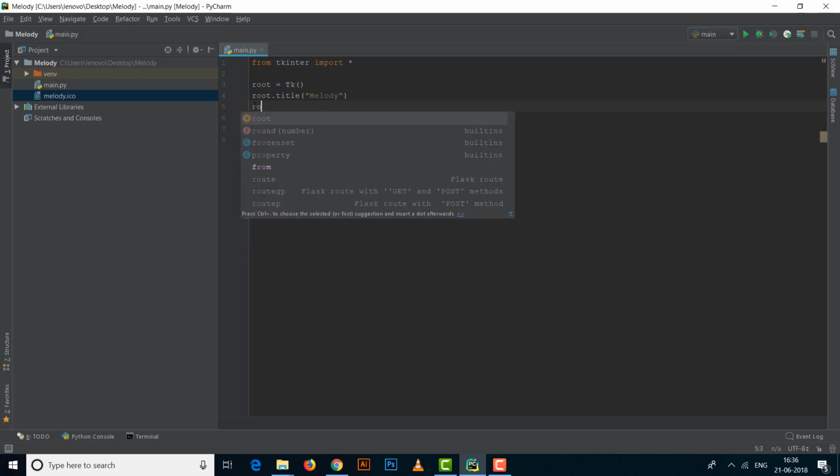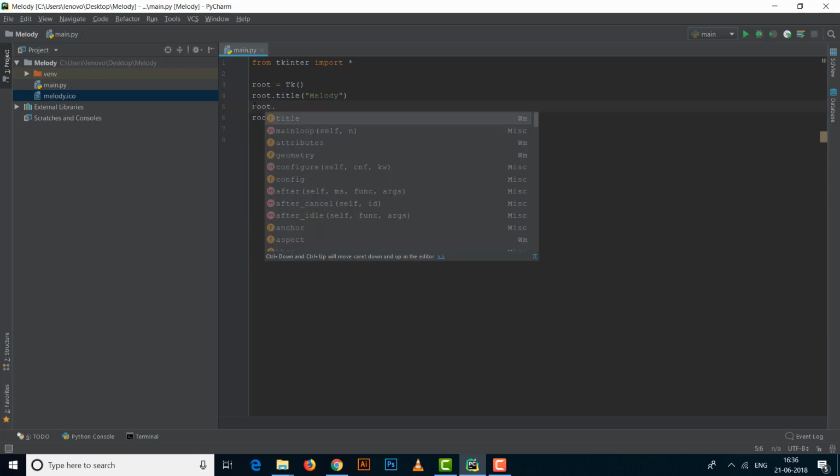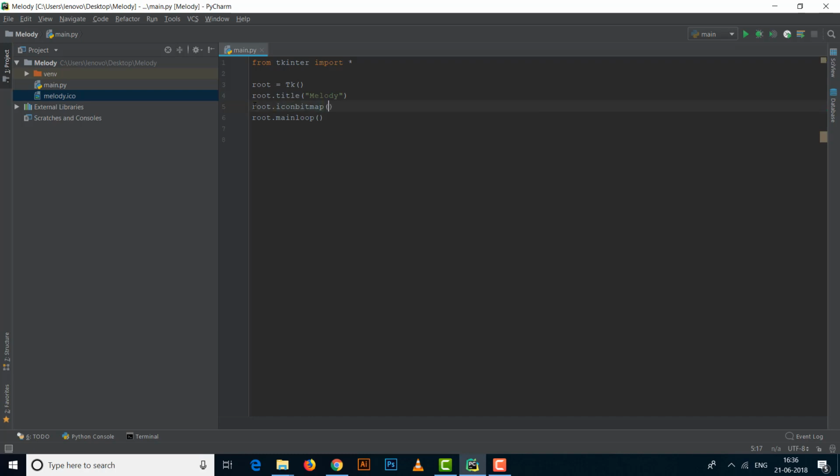For that we have also a pretty easy thing to do. We just write root then icon.bitmap and inside this we write R then single quotes. Now what this R stands for is raw string. Whenever you want to enter a location or something, you basically use this small r, which stands for raw string. You don't need to worry about this too much. It just means that, hey, type in the location.